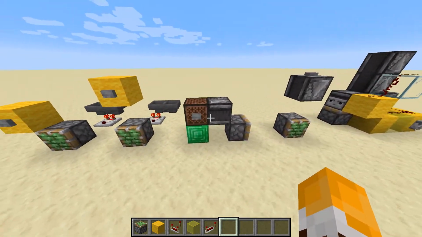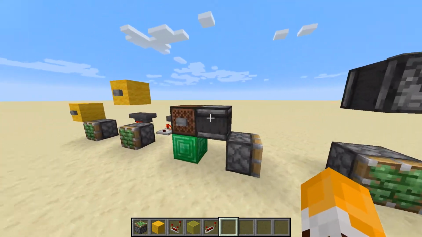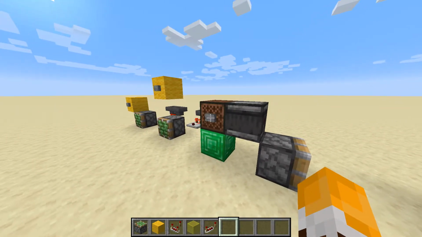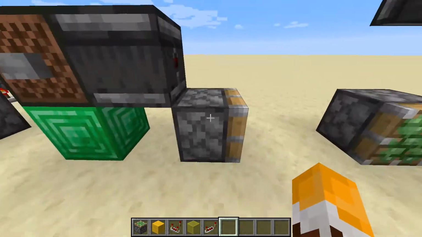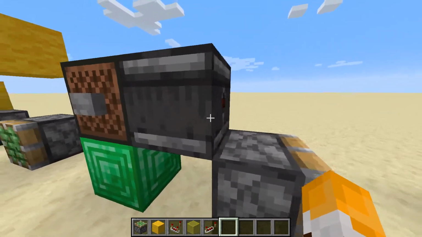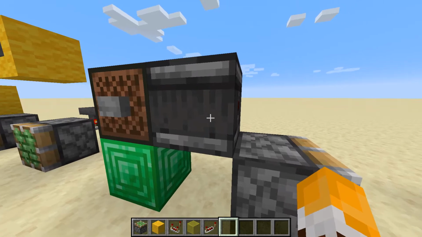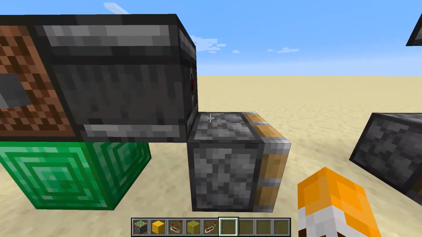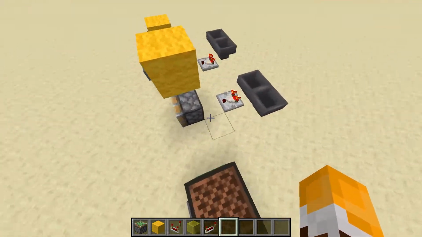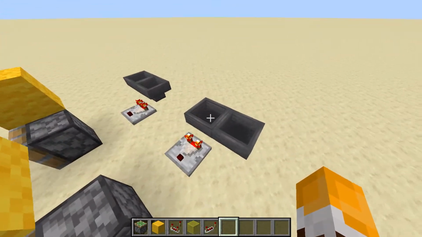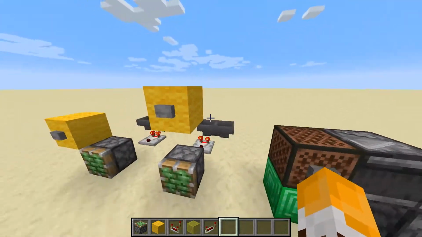Now let's move on to a more modern example with observers. As you can see, the observer is powering the piston from one block away. But what's interesting about the observer is that it itself is updating the piston from one block away. So it's kind of like a two-in-one. It's like this example right here, but if the hopper clock wasn't here and this was an observer.